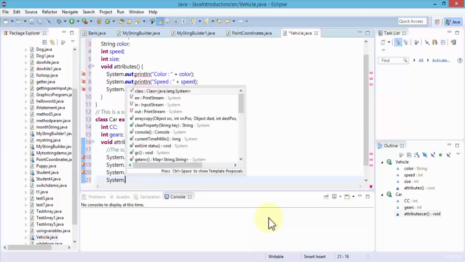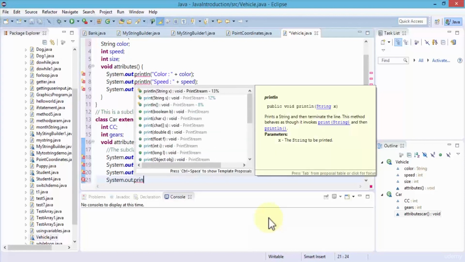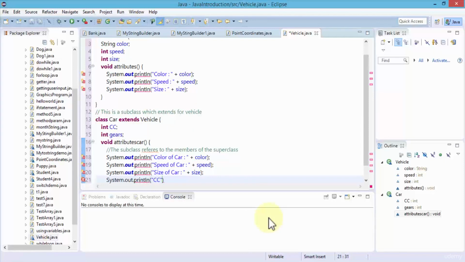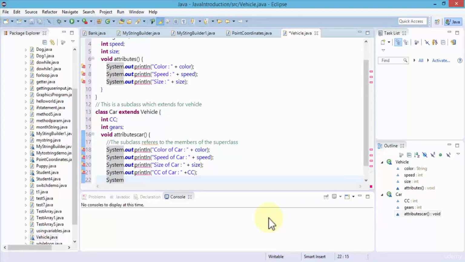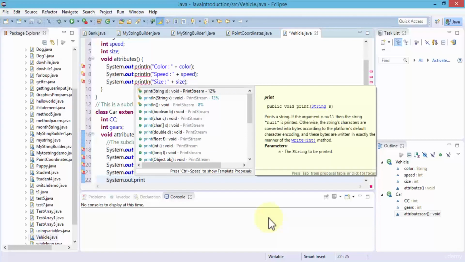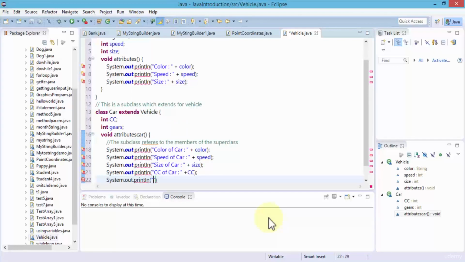And next, system.out.println, and here I'm going to use the cc of car, and of course with a semicolon. And let's do another one, system.out.println, and let's use some gears, right? So the number of gears of car, because certain cars have different number of gears, and here I'm going to use gears, semicolon. Great. So at this point it's obvious, right?